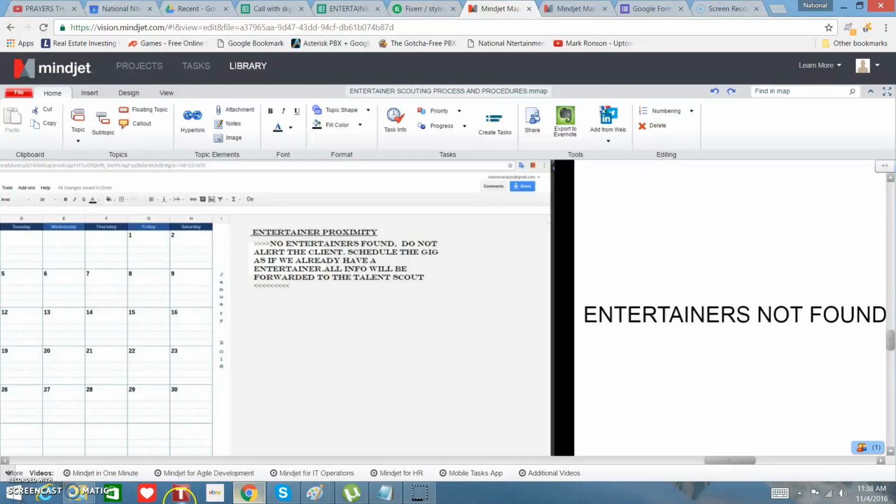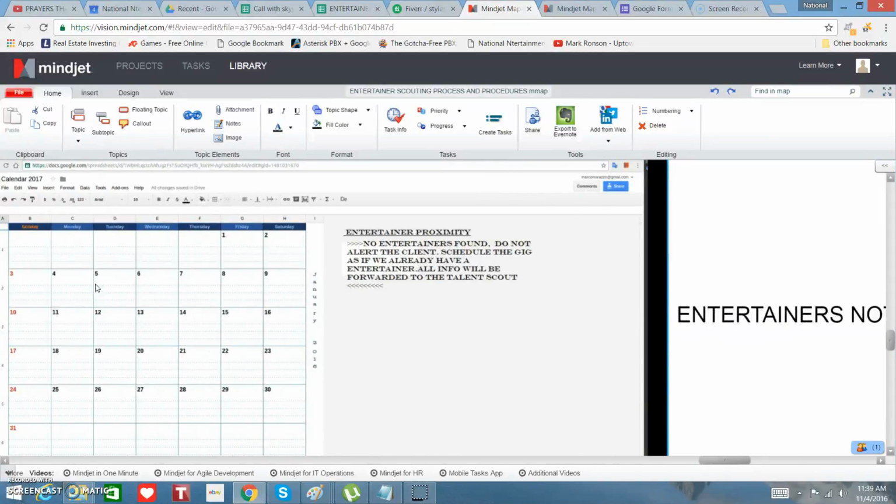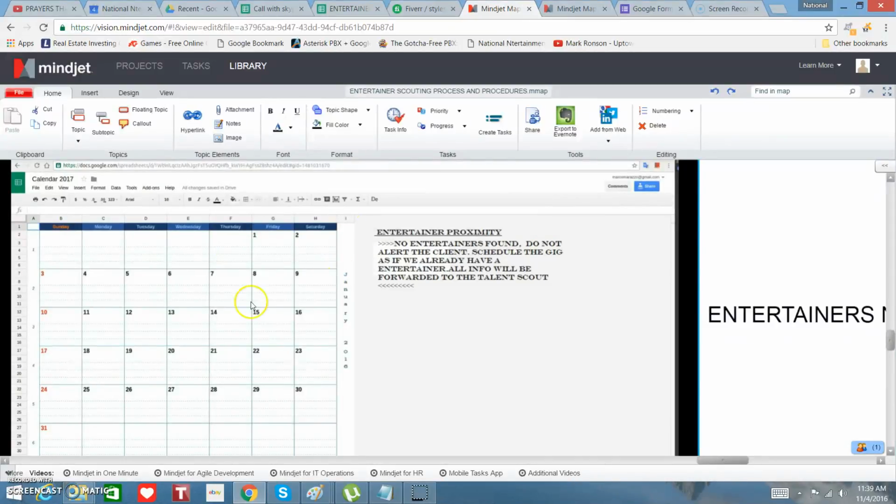Now, there's one quick rule that I want. If there's no entertainer found, regardless of what date it is, I want to give the talent scout time to find an entertainer inside the local area. So if a pre-client calls in on the 7th and says, I need an entertainer tomorrow, and the system doesn't pull up an entertainer in the area, then no.